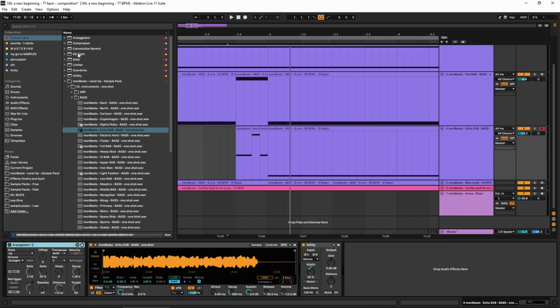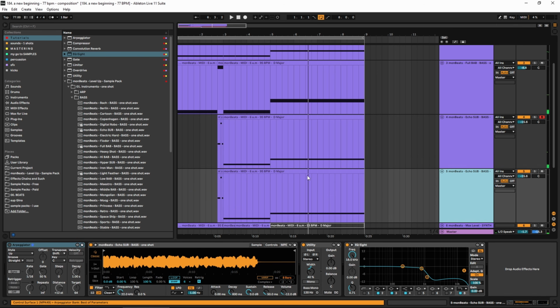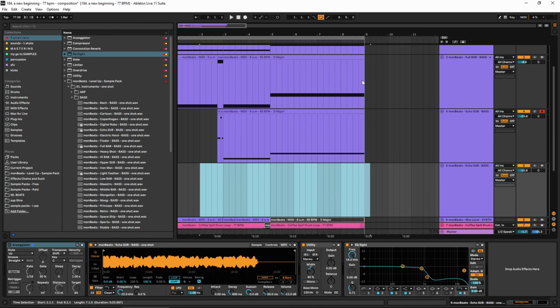Then we'll add another EQ8 and roll off the top end of the bass. After that, I'll duplicate another layer of the bass and add a different sound to it for more depth.